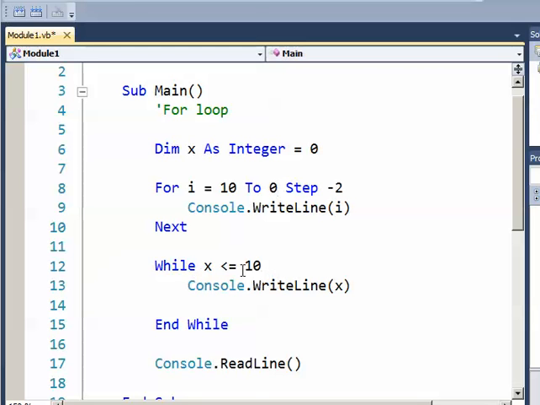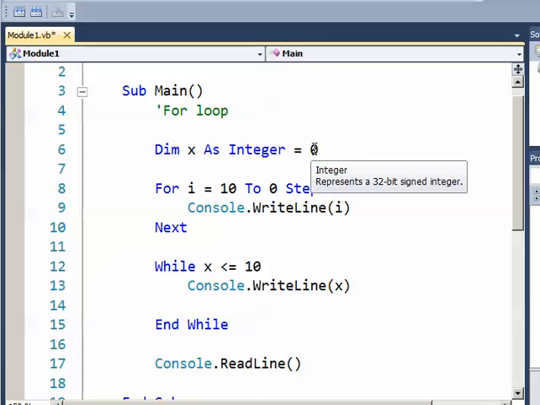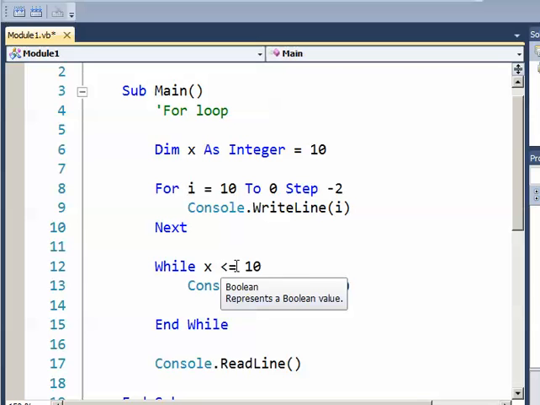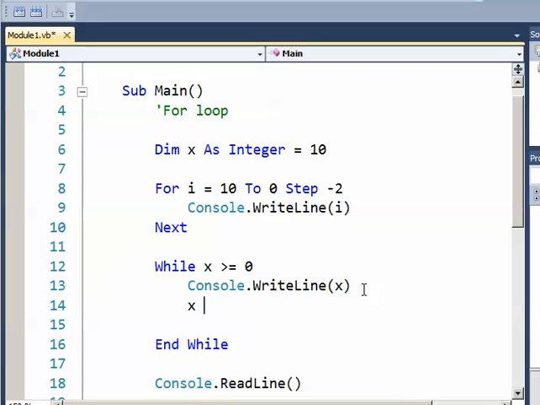In this case I'll say while x, let's start x at 10, and I'll say while x is greater than or equal to 0, print out the value of x, but then we'll modify it and say x equals x minus 1. So I'll count down in 1s here.